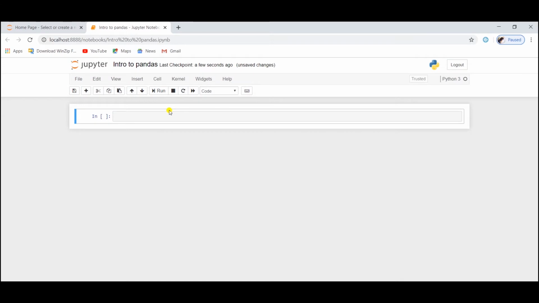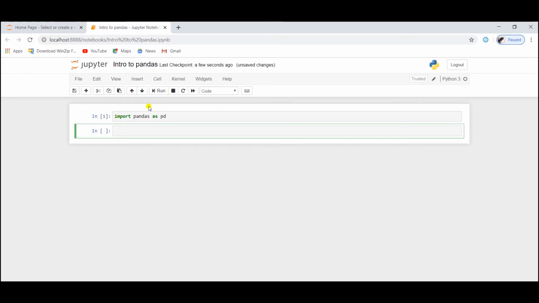Okay, so the first code which we have to write is import pandas as pd. This will import pandas. We write this to import pandas in Python, and we have denoted it as pd so that we don't have to type pandas every time. Now we will see the main data types of pandas. Any guesses how many data types pandas has?